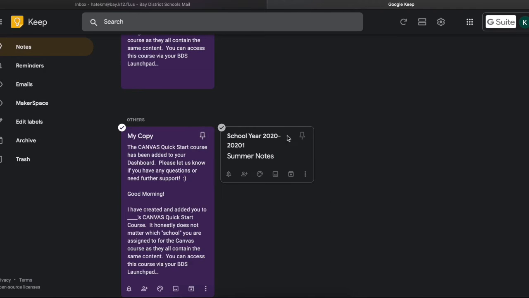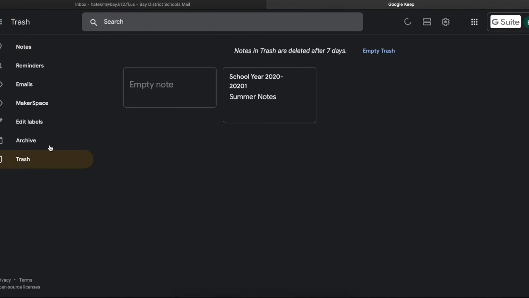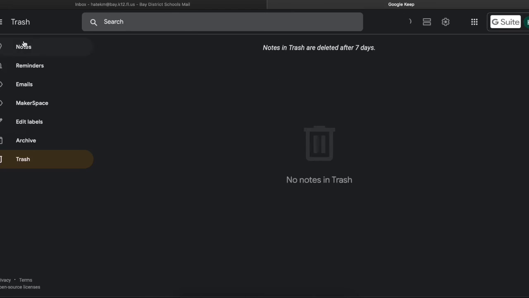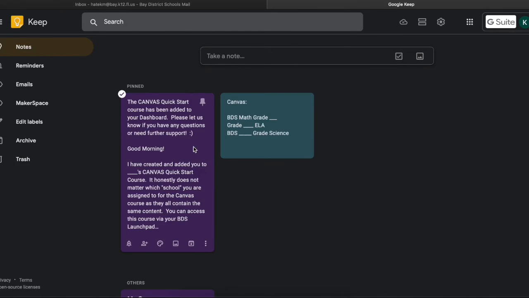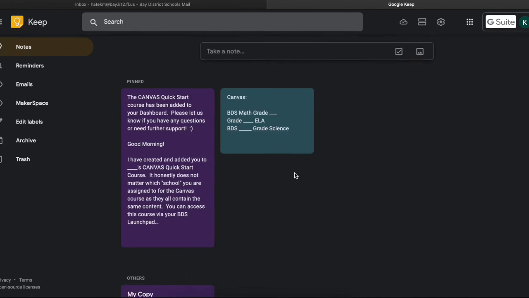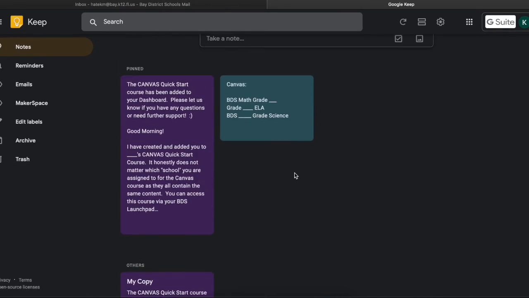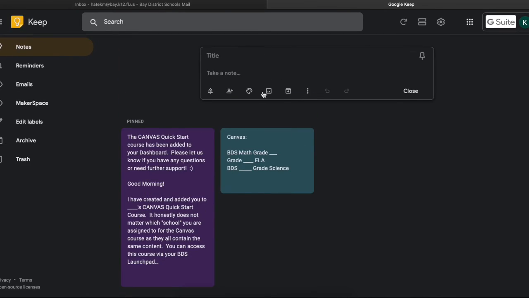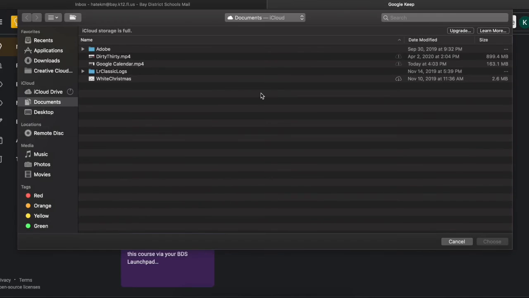I can pin it to the top if I want to. I'm going to delete this note, and it's in my trash for 7 days. Okay, I'm just going to empty my trash because I don't need any of those anymore. So I'm going to look how I can create a new one. And here I'm going to add an image.